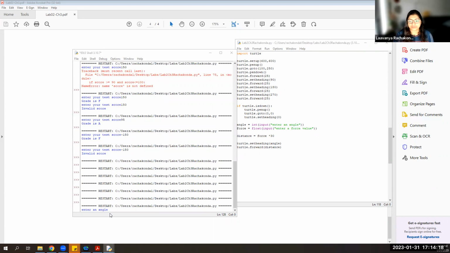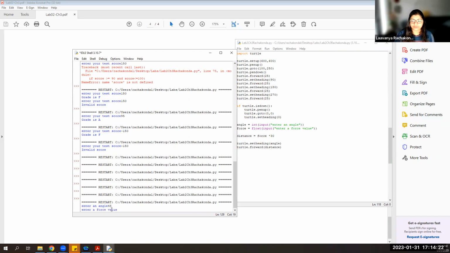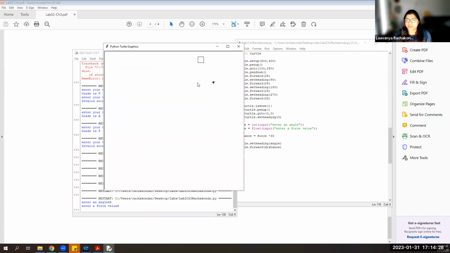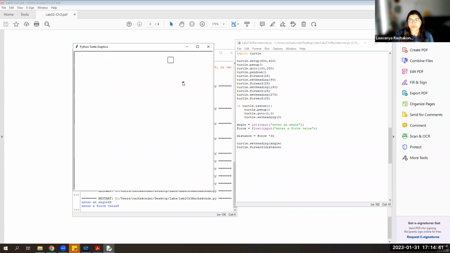Oh, it doesn't. Okay, first I'll have to enter an angle. Let's say the angle is 45. Force value is 8. So the turtle is at this position. Notice two things. We have made pen up, so we did not draw anything. That is our first mistake. Second mistake is, what if it is here, but what happens next?